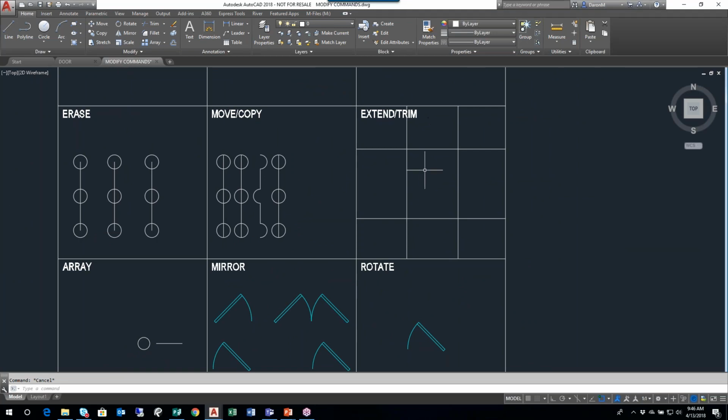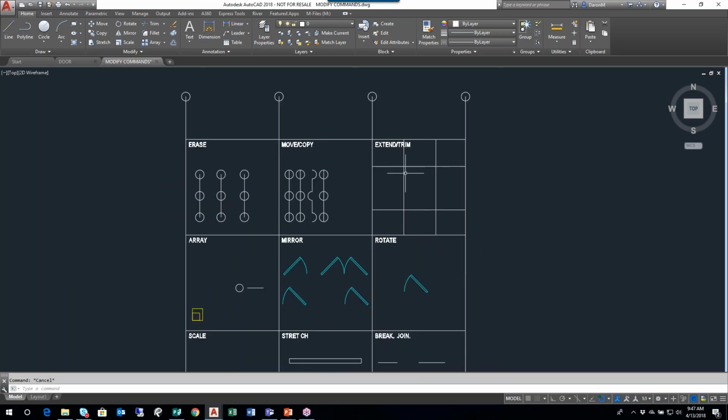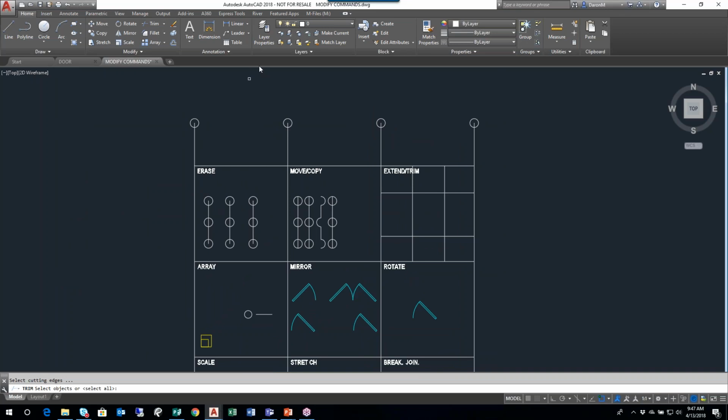So we'll just take a second or two and practice that, extend and trim, get a comfort level for it, and then we'll move forward. We'll trim, enter.